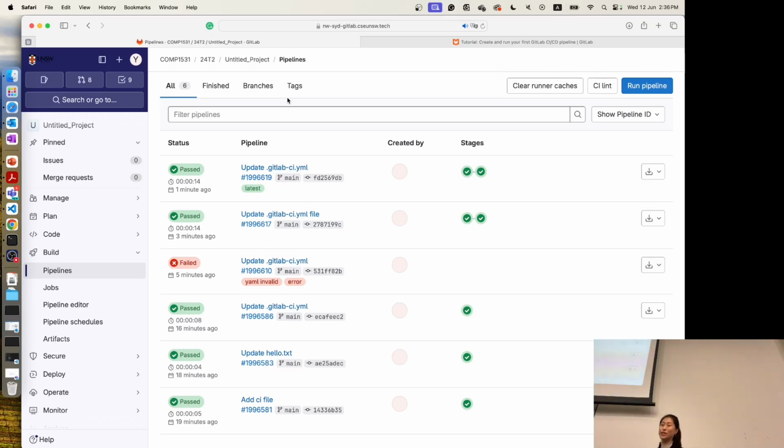This is a very good question. You need to have the YAML file on the branch so that a change on that branch can trigger the pipeline. So if you only have the .gitlab-ci.yml file on the main branch, and you make a change in the feature branch, it will not trigger the pipeline. Yes, it depends, it's branch specific.